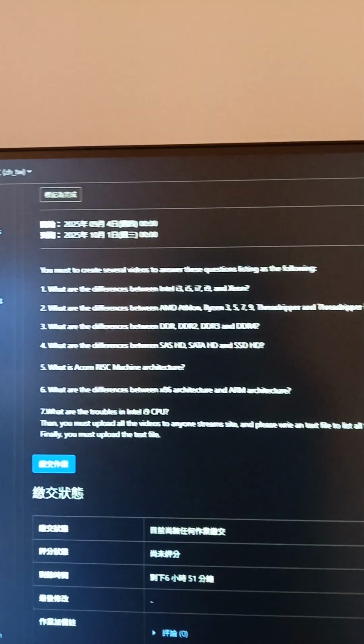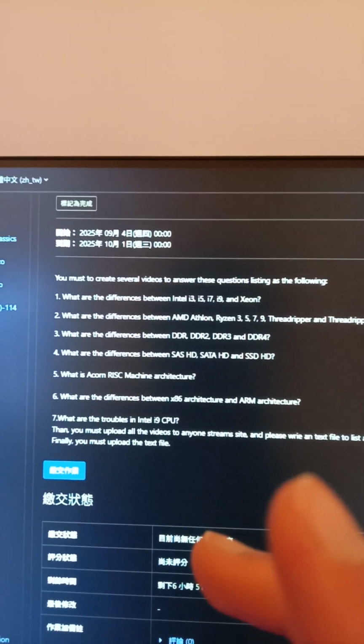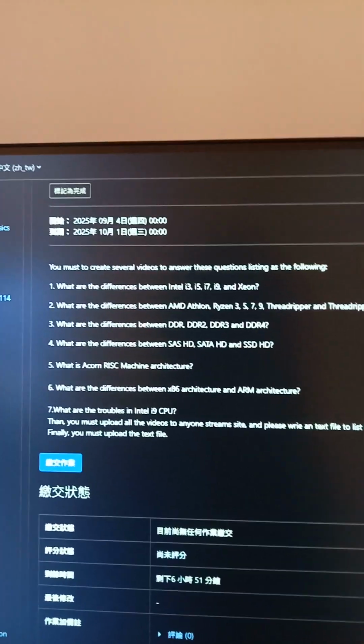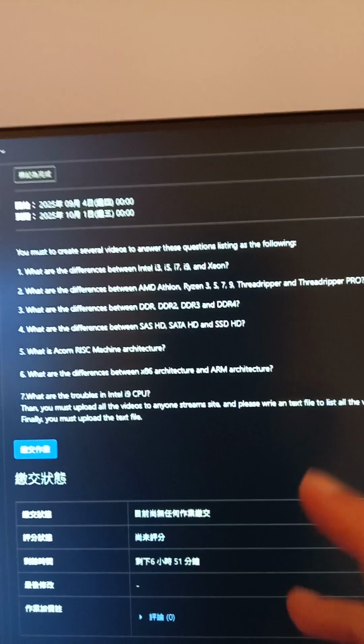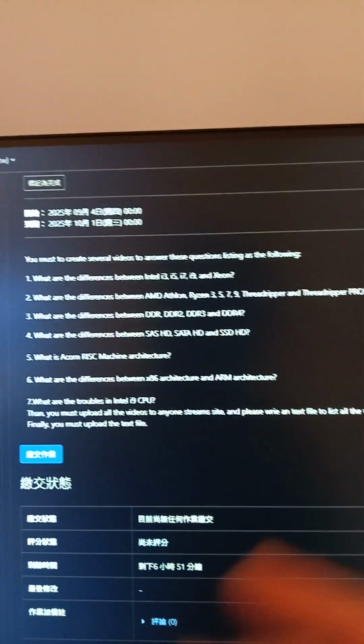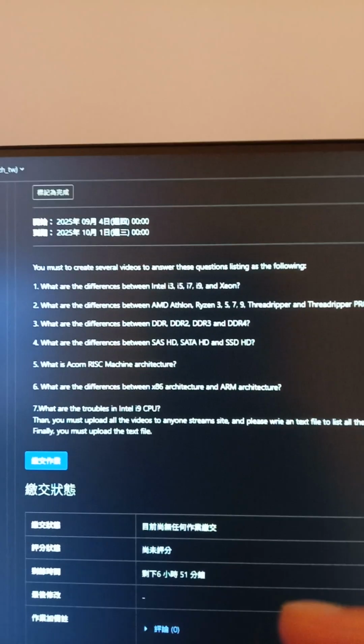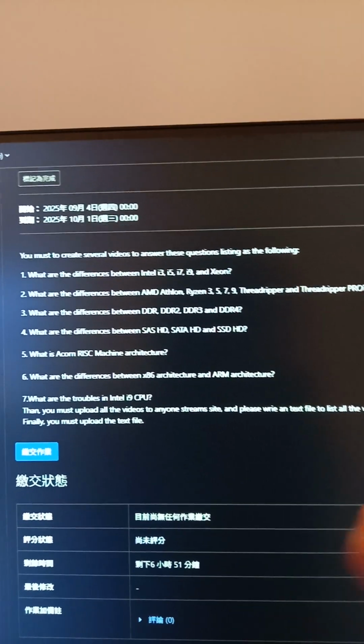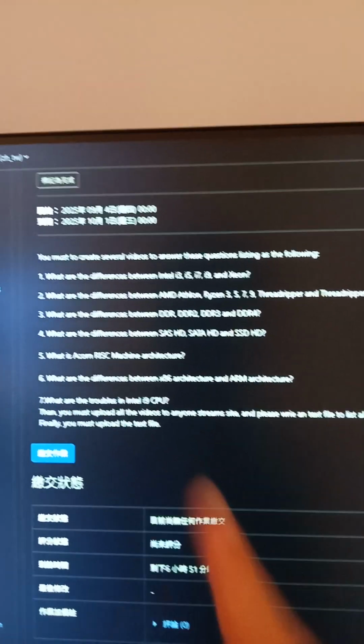You can either have the Threadripper or you can have the Threadripper Pro. And Threadripper Pro is an enhanced version of the original one. So it has a professional environment. You have more control, you have more cores in it, and you have ECC support. Okay, so that's the first two questions.